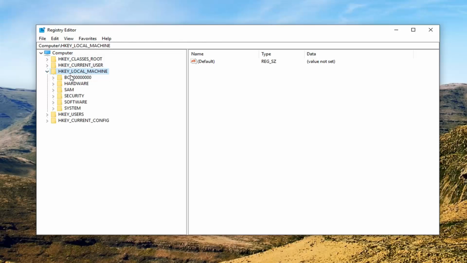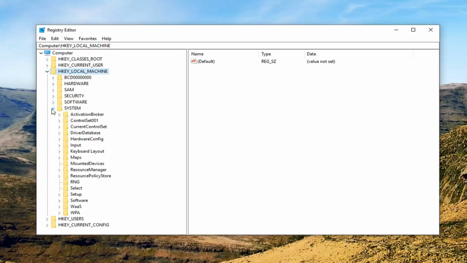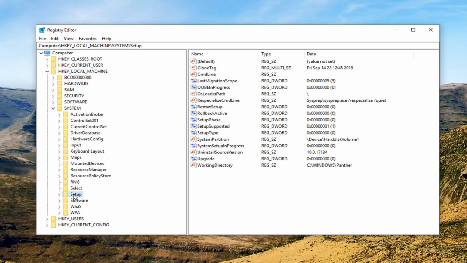Double click on it or left click on the little arrow next to it to expand it. Now you want to do the same thing for the System folder. Then just left click on the Setup folder one time, do not double click on it. On the right side there should be something that says Upgrade REG_DWORD. You want to right click on it and then left click on Delete.